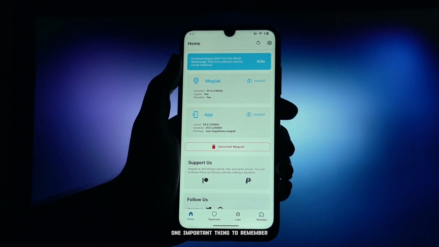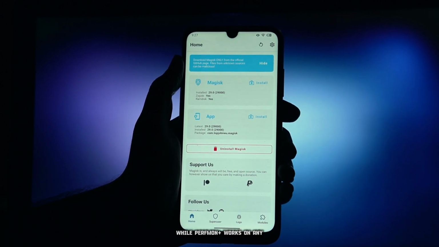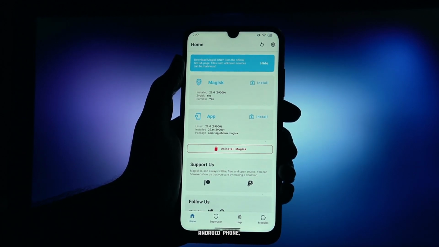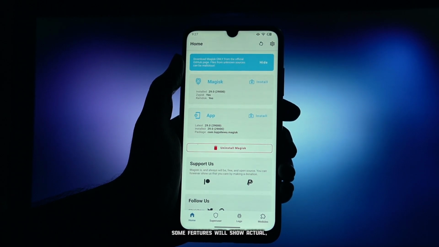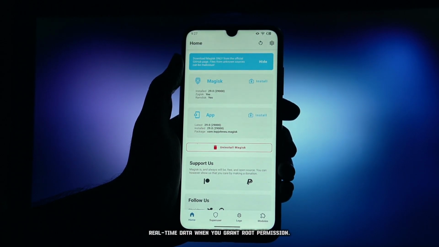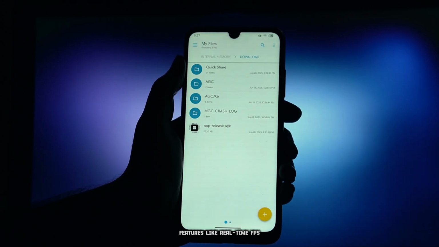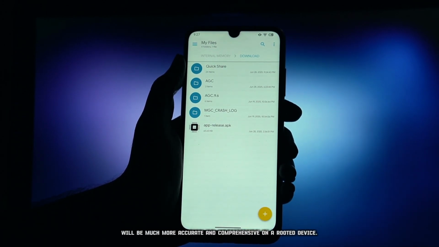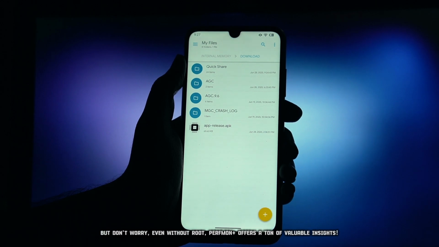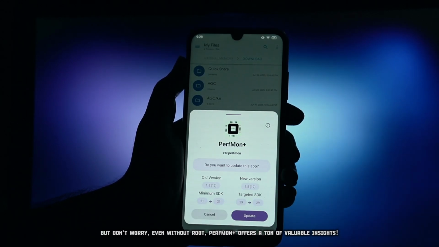One important thing to remember right off the bat, while PerfMon Plus works on any Android phone, some features will show actual real-time data when you grant root permission. For example, features like real-time FPS will be much more accurate and comprehensive on a rooted device. But don't worry, even without root, PerfMon Plus offers a ton of valuable insights.